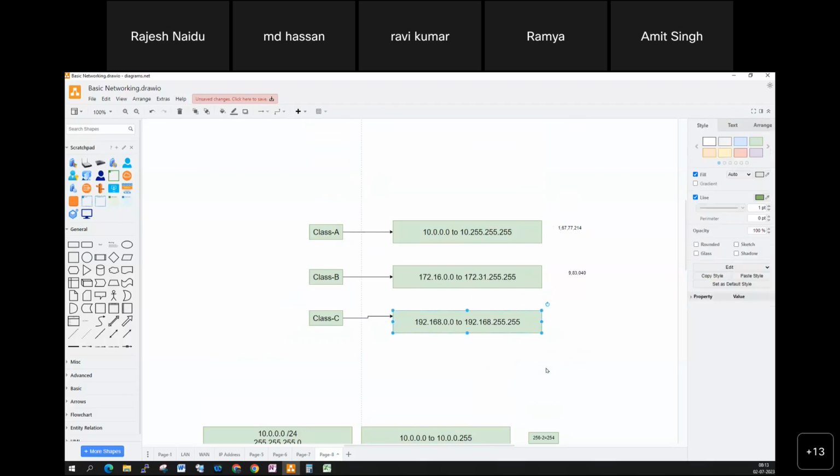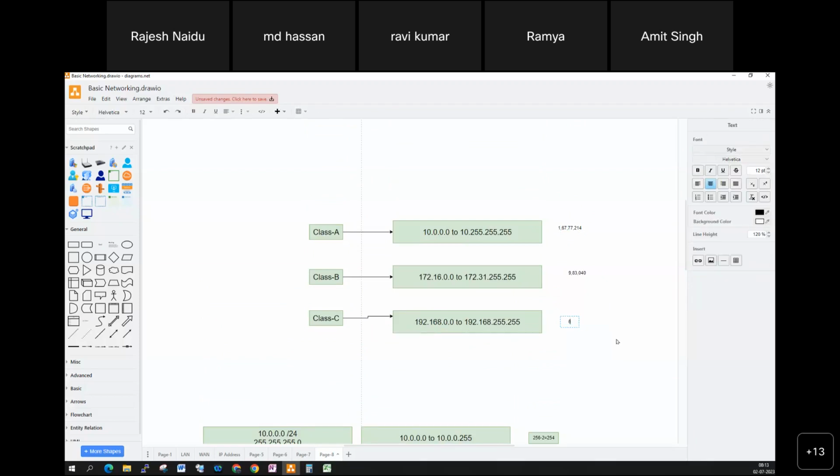And what about this? Anybody can tell me? 65,536. Now you understand? Your company is a medium range company or low range company, high range company.